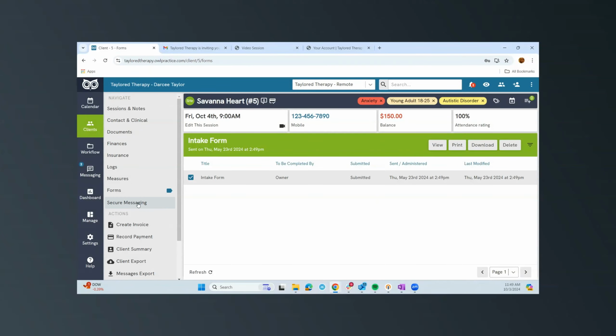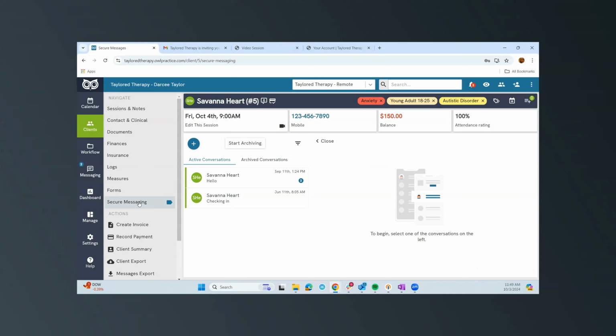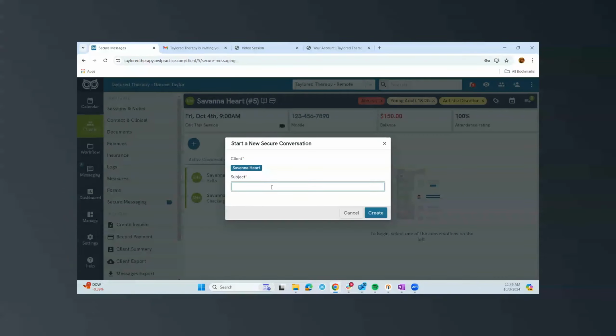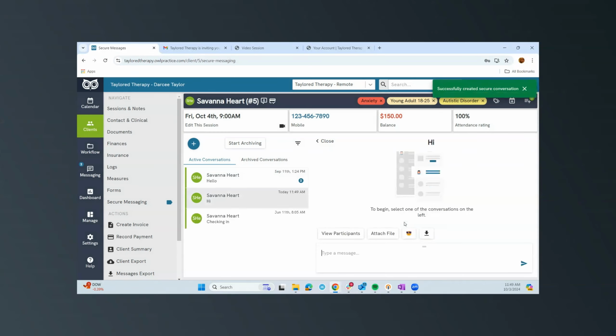Moving down to secure messaging, this is a part of the portal. In secure messaging, you can also attach files and send emojis. So if you are wanting to message this person, you can say hi to create your message. And you can also attach files, as I mentioned. It's important to note that messages are securely sent and received through Owl's secure encrypted server. So whatever you're sending through here is completely safe.